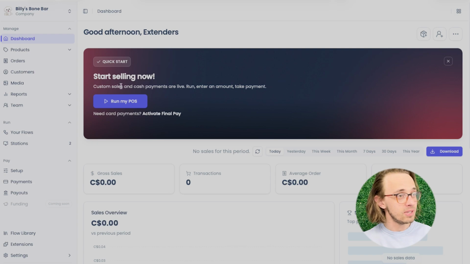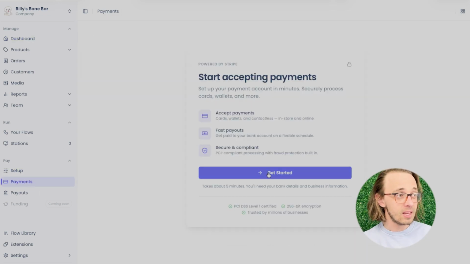So from your dashboard, head down to the Pay section in the left sidebar and click on Payments. Then hit the blue Get Started button to kick off the setup.